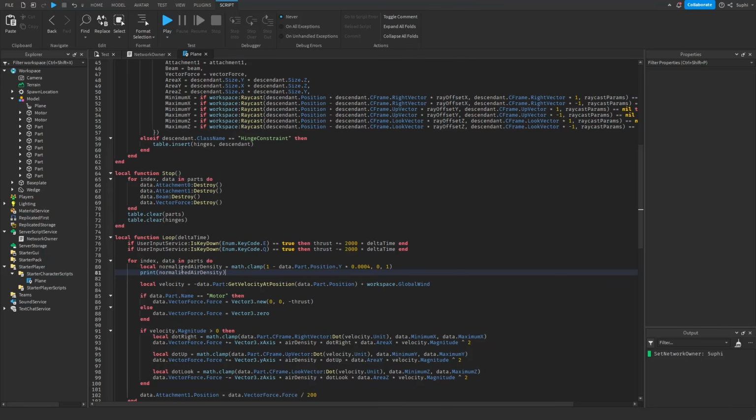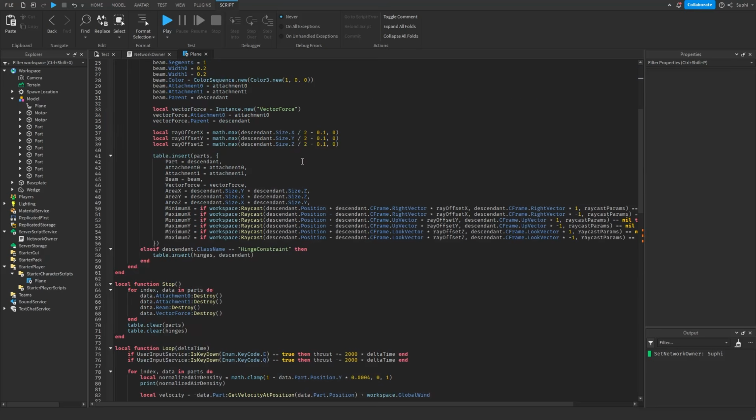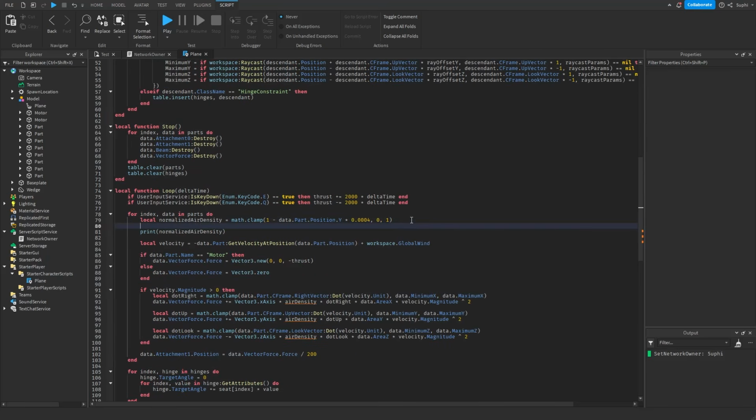And let's now use the normalized air density to calculate the air density. So at the very top, I'm going to delete this variable over here. And over here, I'm going to create the air density using the normalized air density. And if we think about turbine engines, they also require the air to work. So I'm going to multiply the normalized air density with our thrust, and this is going to make it so that our engines no longer work once we have left the atmosphere. So I'm going to say thrust multiplied by normalized air density.